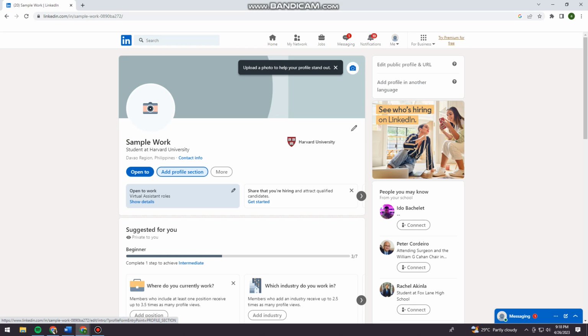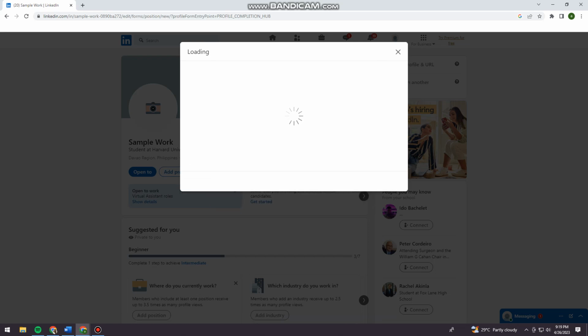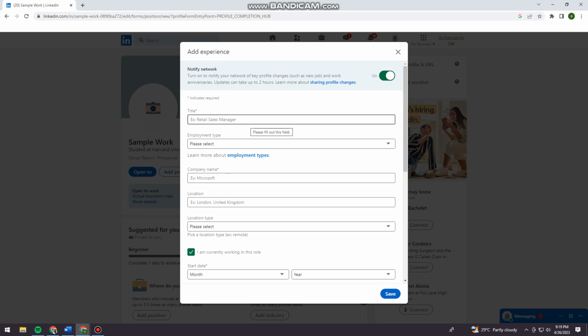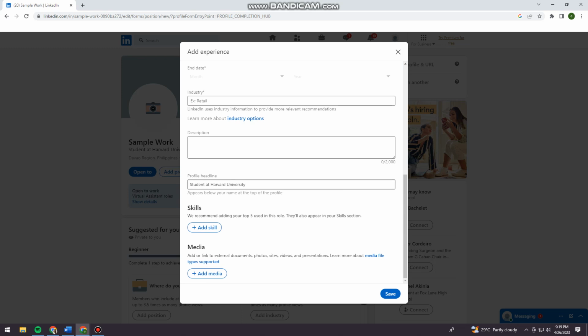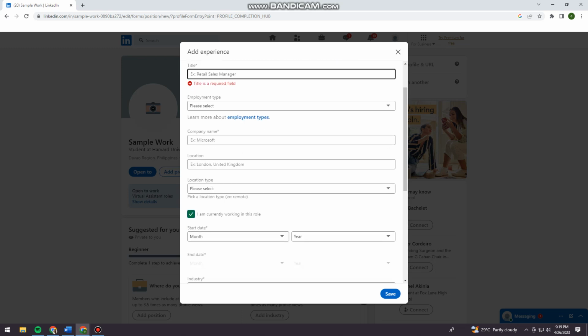And here you can see the Add Profile section. So just go ahead and click on that. And here you want to click on the Core section. Okay. And click on Add Position. And here just go ahead and fill up this form, okay? So you need to make sure that you checked this box: I am currently working in this role, right?